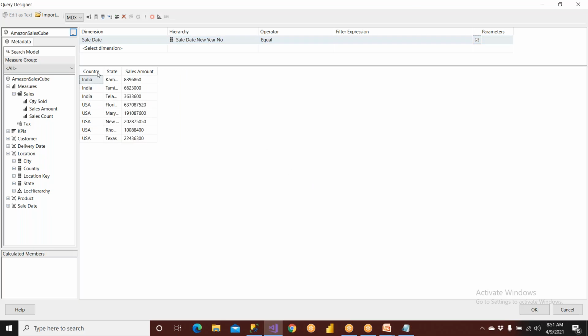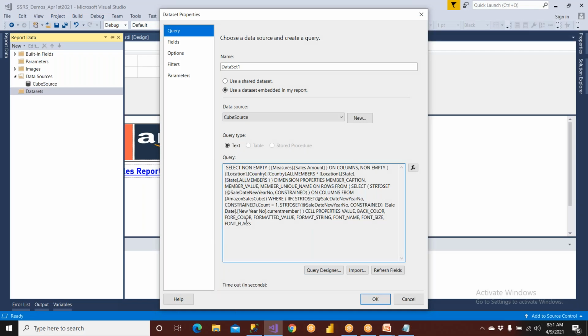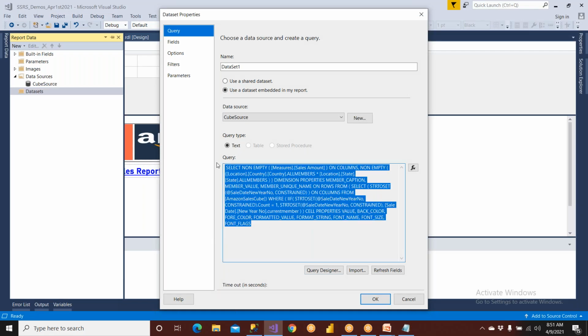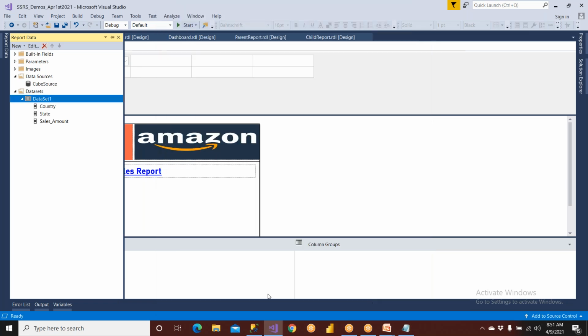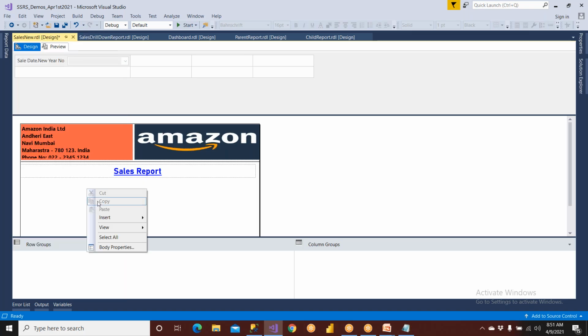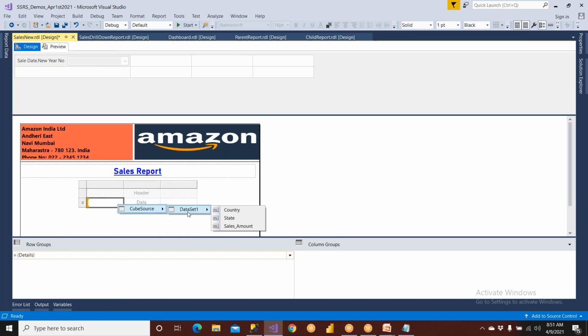I'm able to get country wise, state wise sales amount. Simply drag and drop, drag and drop, drag and drop, and choose something here. Click on OK. And this is what is MDX query. You need not know what is MDX query as of now. So this is MDX query. Simply click on OK. Now you got country, state, and sales amount. Now, can't you insert a table? I would like to go to cube and data set one country and state and the sales amount. That's it.